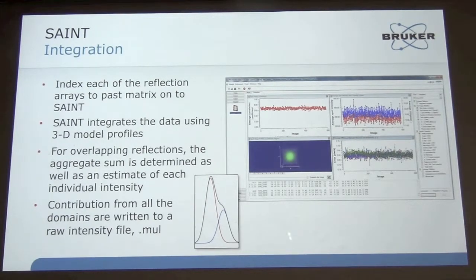Here what you see is a partial overlap, where the blue is one spot, the red is another spot, and the black is what it actually looks like on the detector, or the aggregate. That's what you're trying to separate. So SAINT produces single reflections for those that are non-composite, and for the composite reflections, it will partition and come up with an intensity estimate of each domain contribution, and then an aggregate sum. And it passes that on for scaling.